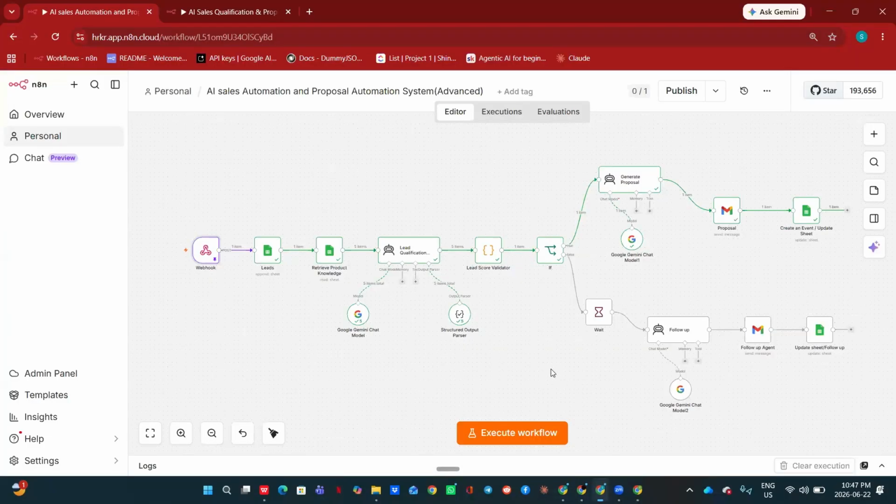Depending on two separate conditions, we assigned two separate agents. Now let's start building it together.